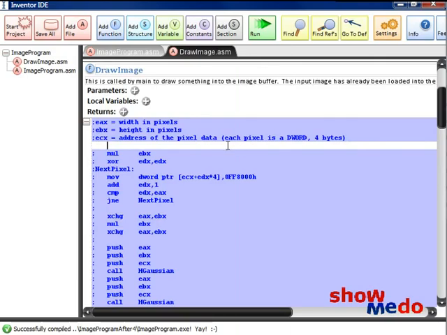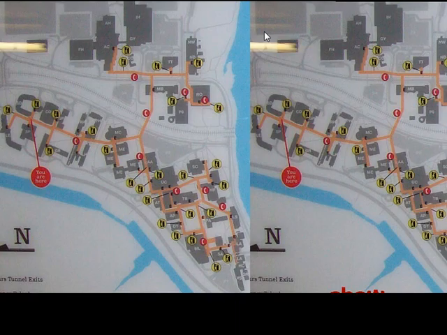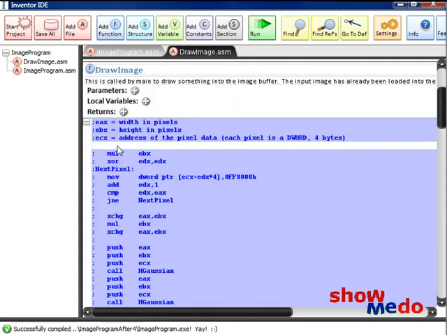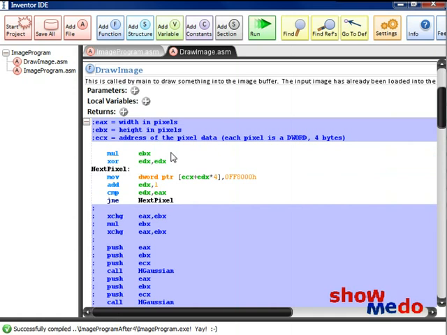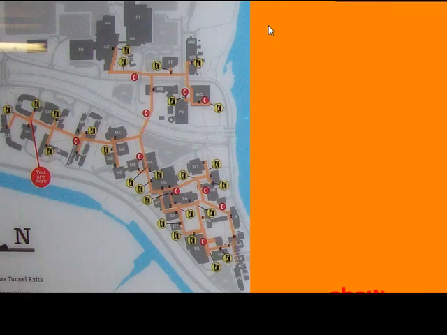So when you first run Inventor IDE Alpha 5, if you hit the Run button, this is roughly what you'll see. You'll have the original image on the left, and the image produced by the drawImage function on the right. Now, if we do something to it, such as what we did in the first tutorial, filling it with color, you'll get this result. Again, showing the result of the operation on the right.